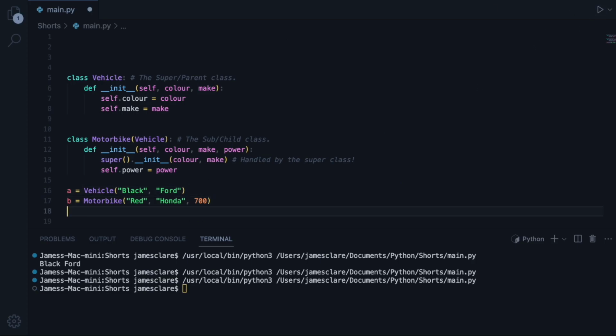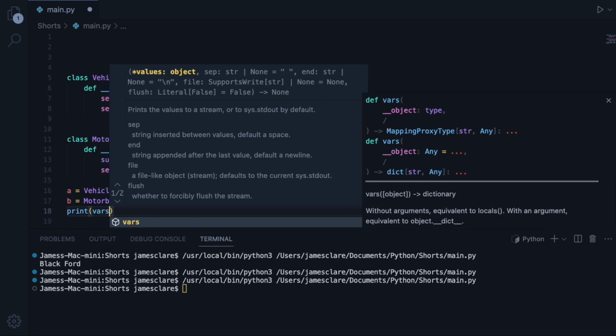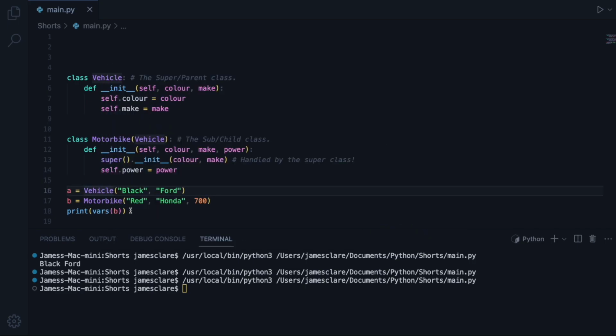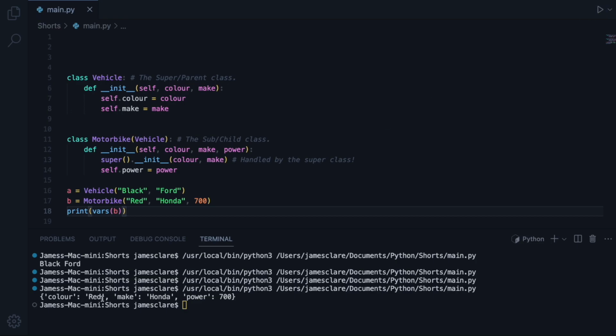Let's just check that. And there we go. I'm going to quickly call the vars function. What vars does, vars reveals all of the attributes as a dictionary for a specific instance. So if I say print me the vars of b, there we go. Color red, make Honda, so on and so forth.